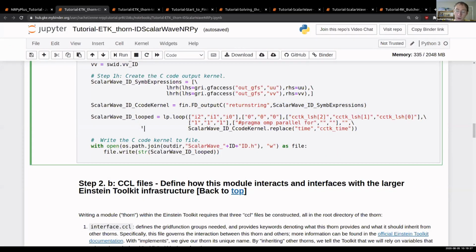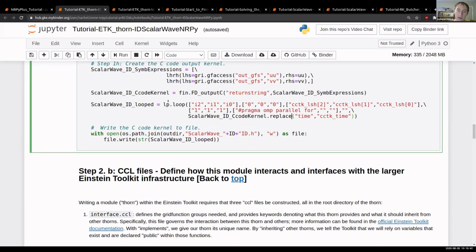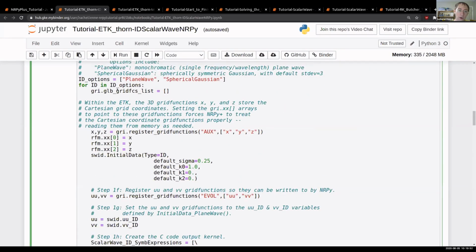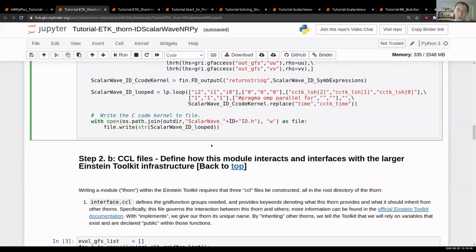This is a manual way of doing loops. We have more automated ways of doing this, but this is very good still. You can see it just generates a simple C loop structure. Again, this is also documented in a loop Jupyter notebook, if you like. Write the C code kernel to a file, which is just scalar wave and then whatever initial data you want. And in fact, it loops over the two different options, plane wave and spherical Gaussian, and outputs two header files, which are then pulled in by the rest.